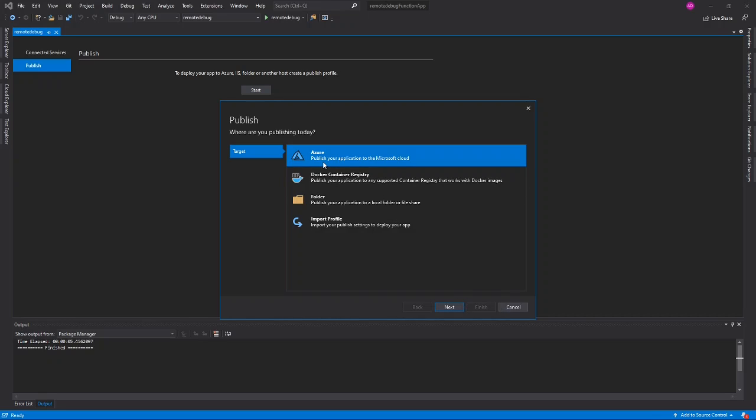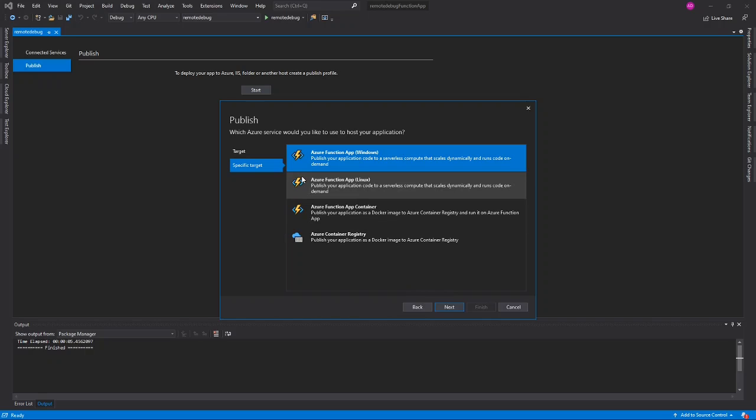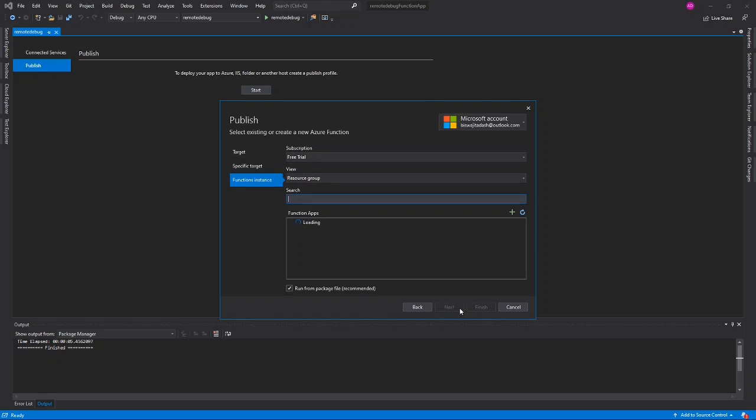As I have my function up in Azure, if you are actually pointing to the Docker container registry, you can go for that one. You can go for your publish folder as well. I am just directly moving to the Azure. And my function app is a Windows based function app, so I will choose Windows over here. I'll click on next.